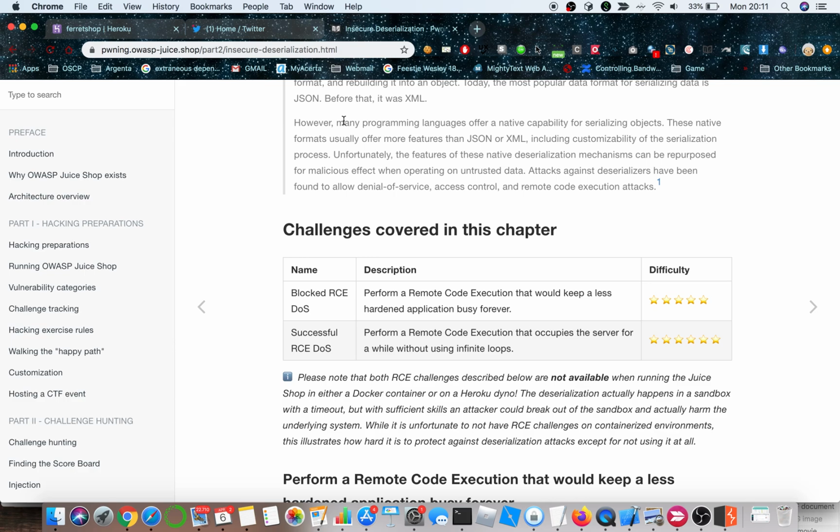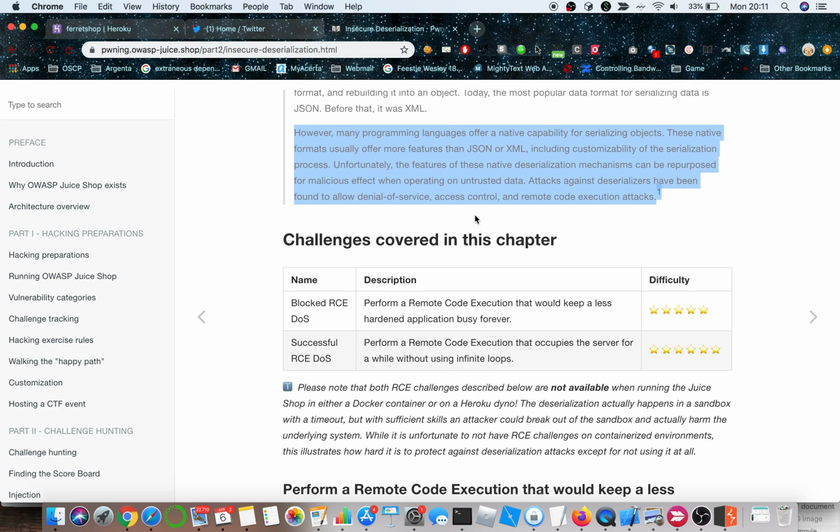Sounds fair. However, many programming languages offer a native capability for serializing. These native formats usually offer more features than JSON or XML, including customizability of the serialization process. Unfortunately, the features of these native deserialization mechanisms can be repurposed for malicious effects when operating on untrusted data. Attacks against deserialization have been found to allow denial of service, access control, and remote code execution attacks.